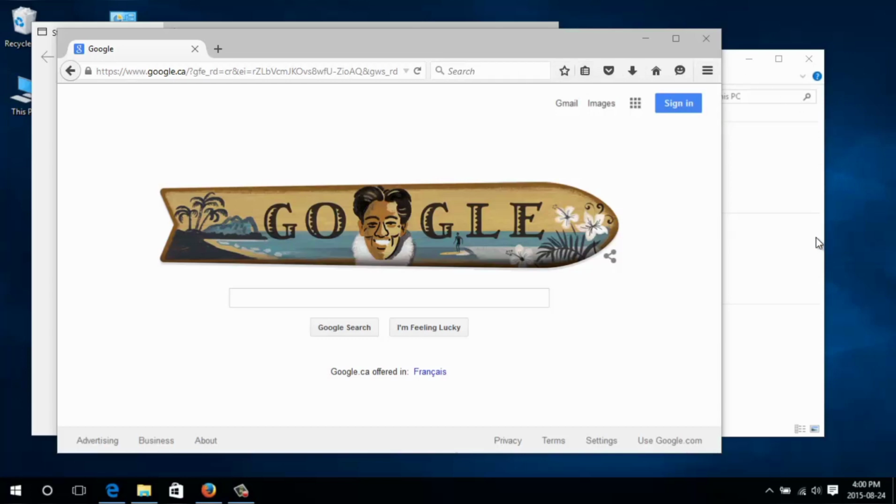Anyway, it's still a great feature, and I really like to use it, and I do use it quite a bit. Now, the next thing I want to talk about briefly is the Microsoft Store.